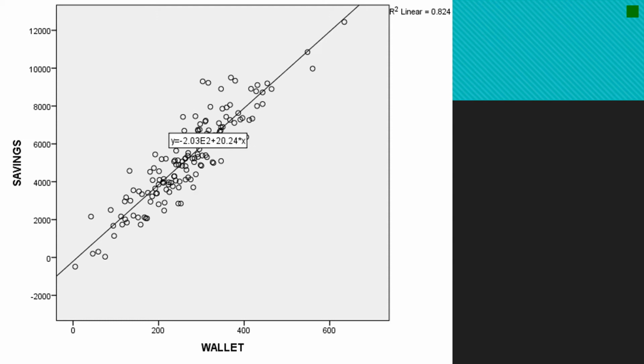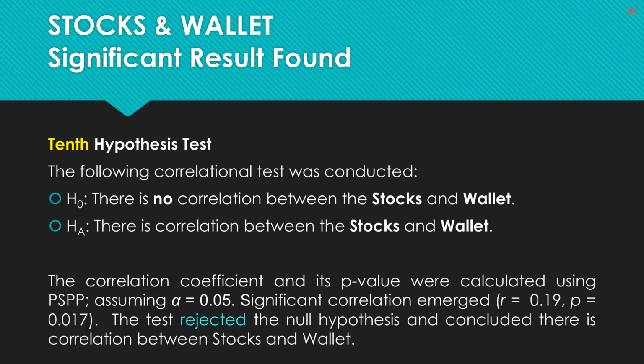All right, already 11 minutes have gone in this presentation. I will definitely try to cut it short and move very fast. We are into the 10th hypothesis, which is our last hypothesis. The null hypothesis says there is no correlation between stocks and wallet, and the alternative hypothesis says there is a correlation between stocks and wallet.